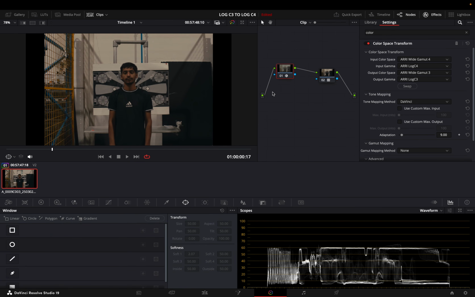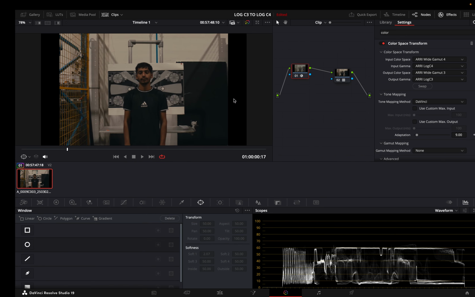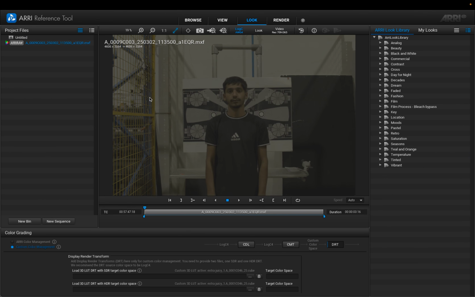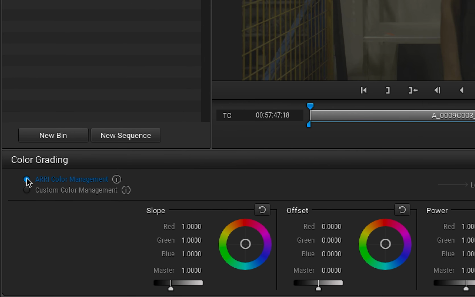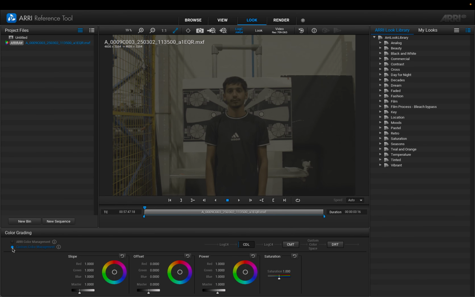Let's go to ARRI reference tool. Now I have opened it and I have imported the same clip which we used in DaVinci Resolve, and now to export the LUT as .alf and to convert the LUT from .cube to .alf4, I'll have to come here, and first of all basically this will be by default on ARRI color management. You'll have to click on custom color management, and there you need to skip the CDL, then you need to skip the CMT, and you just go directly on DRTs.